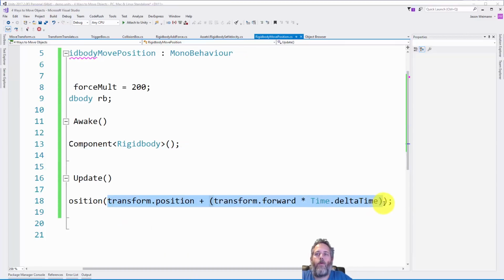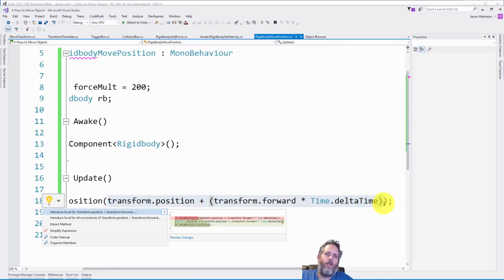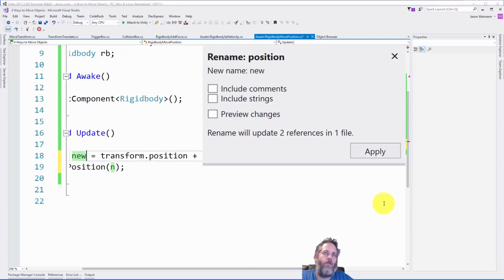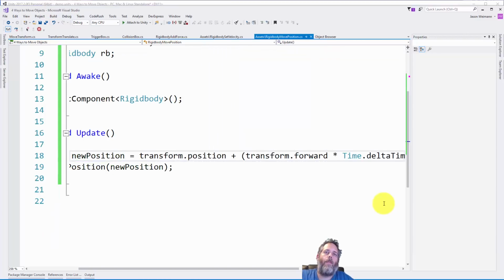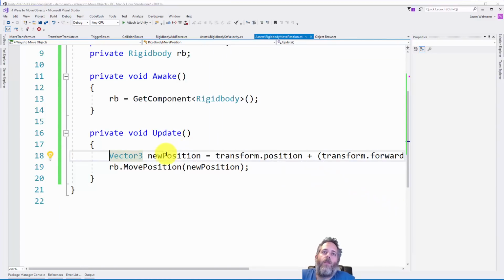So if I maybe refactor this out, let's introduce a new local and call this newPosition. I think it might make it a little bit more obvious what's going on. So we figure out the new position, the spot right in front of us, and then we set it here by calling MovePosition. I believe this is supposed to work really well with kinematic rigid bodies and moving them around. Again, not something that I really ever use.